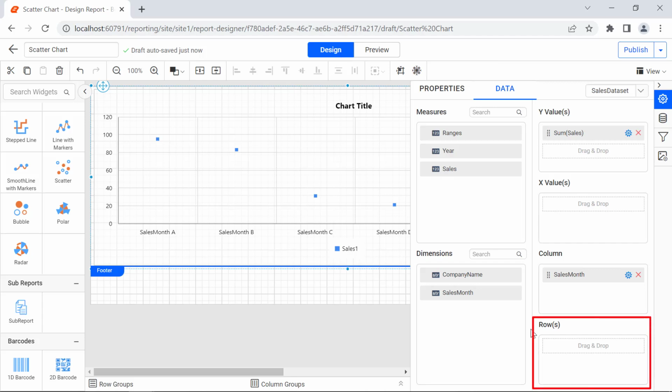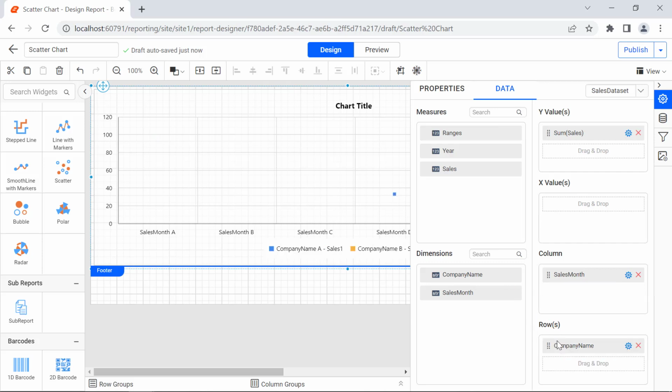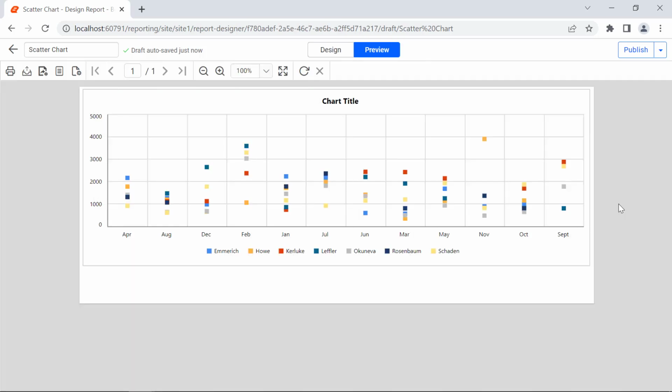You can group the fields by adding the fields in the Rows section. I drag and drop the Company Name field from the Dimensions section to the Rows section. On Preview, you will see the sales field values grouped based on the Company Name field and measured against Sales Month field values. Here the months are not sorted in any order.